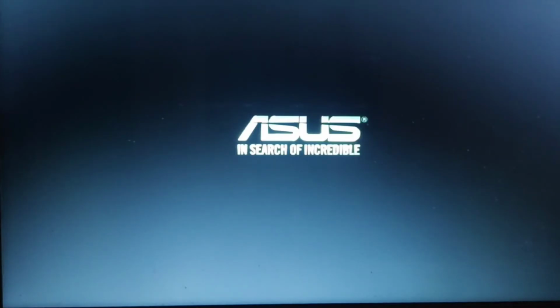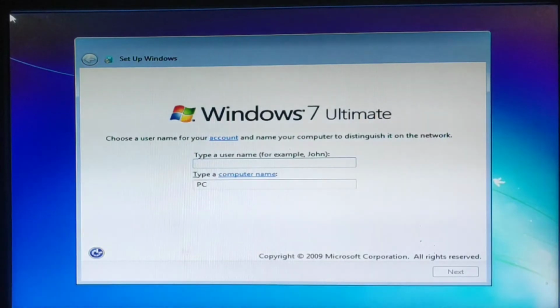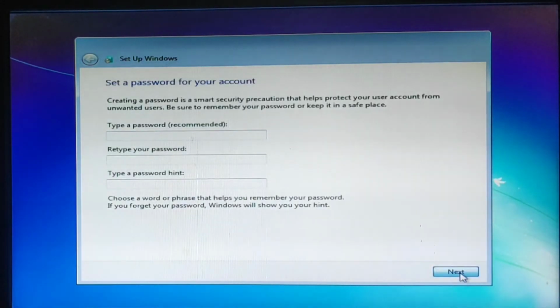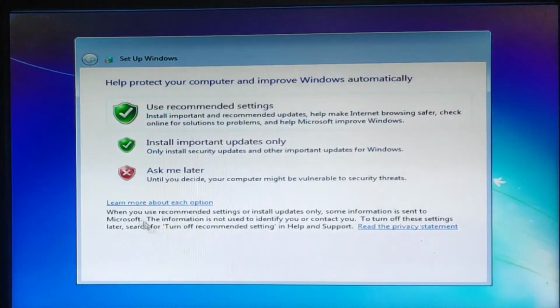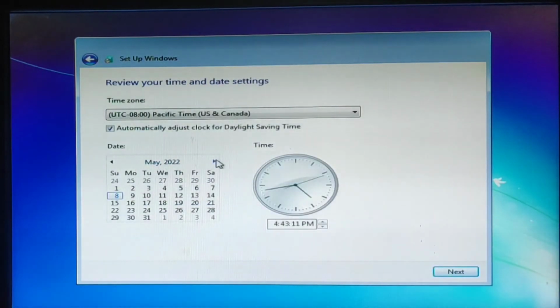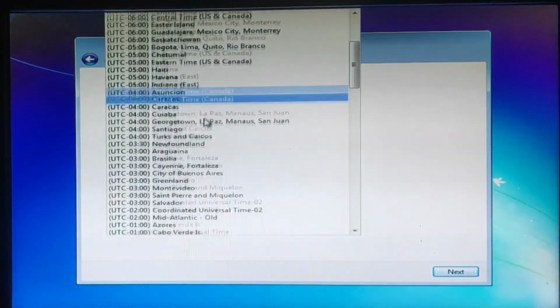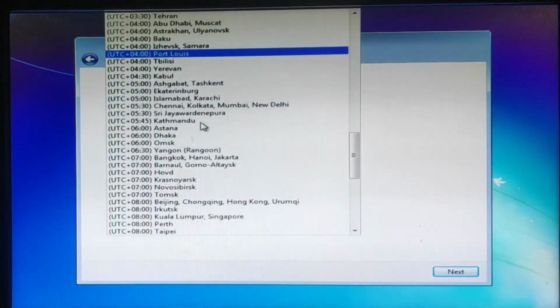Your computer will restart 2 times and you will see this dialog box where you have to write your username and press Next. Again press Next. This is the trial version of Windows, press Next. Select the option Ask Me Later. Select the time zone. I will select India time because I am from India.